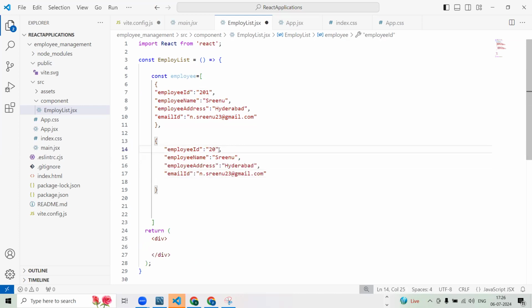Instead of 201, I'm going to give 202. Instead of Srinu, I'm going to give, what, guys, Bhanu. Instead of Hyderabad, I'm going to give Chennai. Instead of the email ID, for Bhanu's email ID, I'm going to give Bhanu23@gmail.